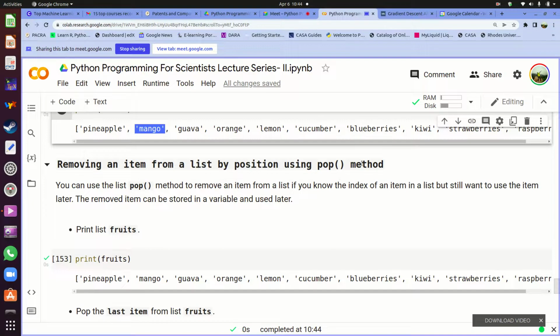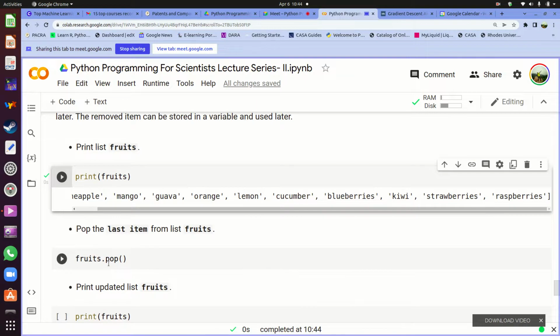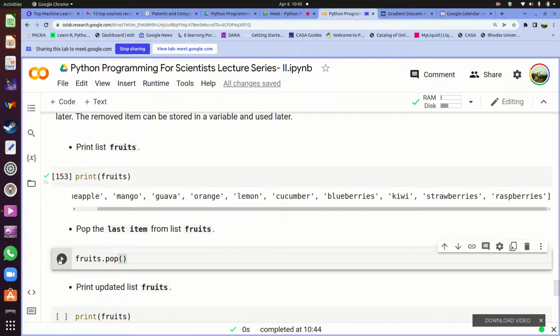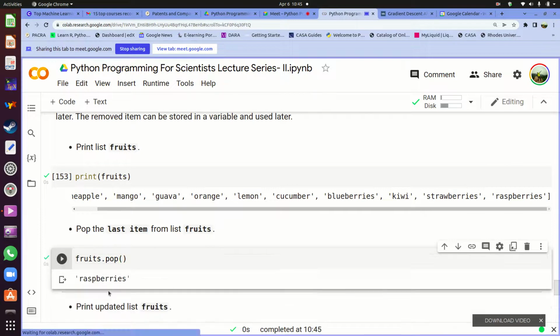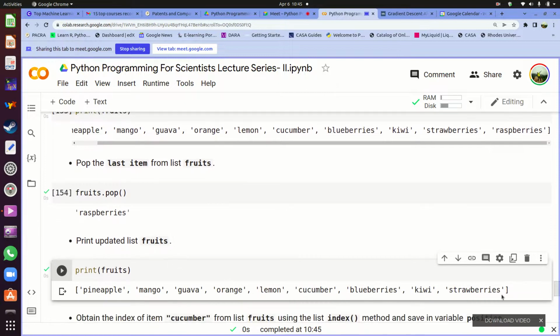So with this particular method, pop, as you can see, the end is raspberries there. So I can say fruits.pop without giving it a position. When I do this, what is going to be removed is the last item in the list, which is raspberries. So if you pop without giving an index, the last item is removed. If I print out the updated list, you see that the last item is now strawberries.